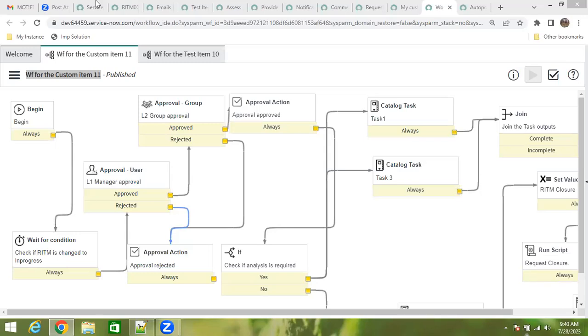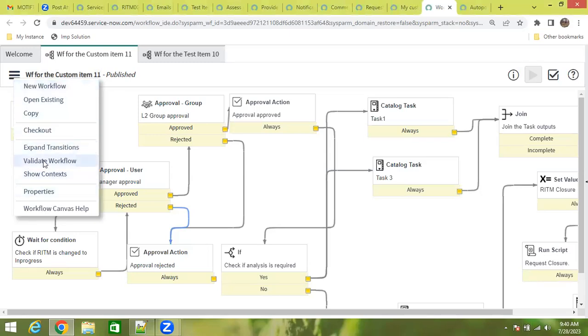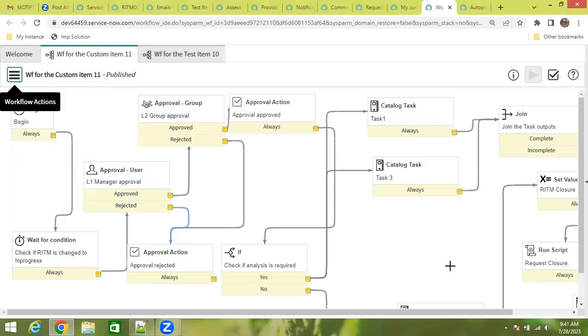So this is called the title of the workflow, and these are all the workflow context menu options. The area where you see the actual workflow is called the canvas. All these lines joining the activities are called transition lines, and these individual items, the boxes, are called activities.